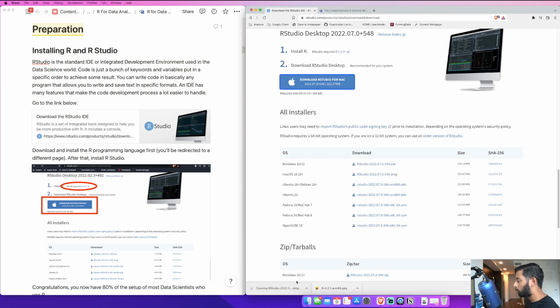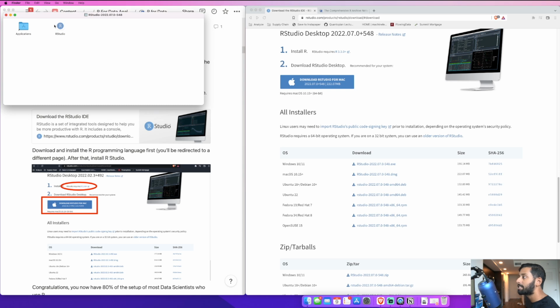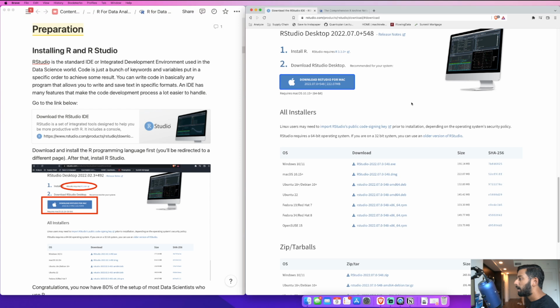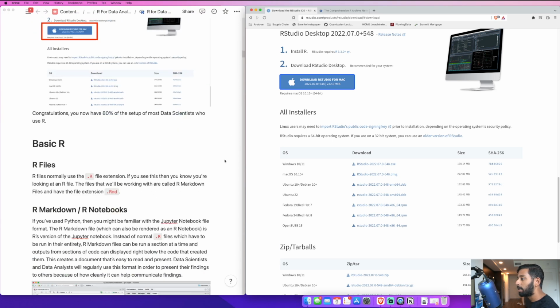And then now we can install RStudio. That's as simple as dragging and dropping over here for Mac. Again, if you're on Windows, it's going to be slightly different. All right, well, there we go. Now we have installed R and RStudio.